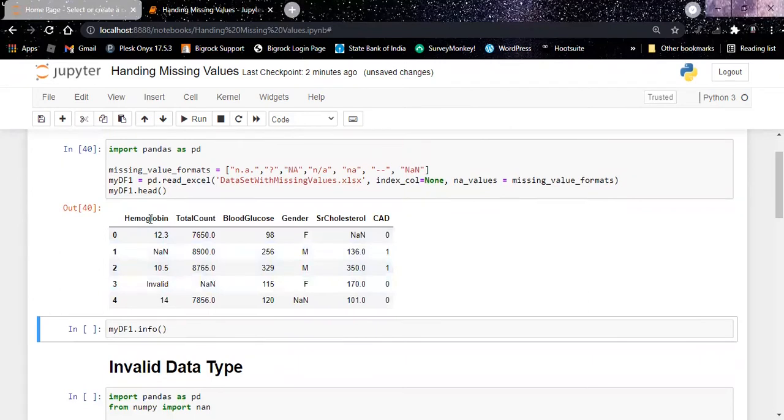First variable is hemoglobin. It has a missing value as well as an invalid data. It should have been a numerical column. Second is total count. It should be a numerical column. It has one missing value. Then blood glucose. Then gender. Gender is a categorical column with a missing value. Serum cholesterol is a numerical variable with a missing value. And this is our output or dependent variable.